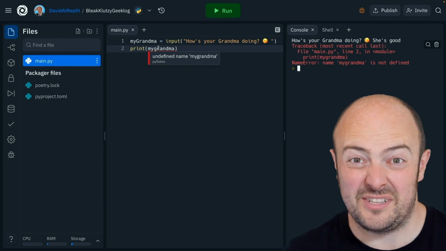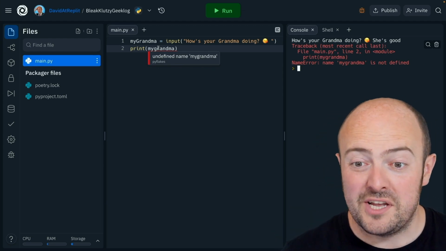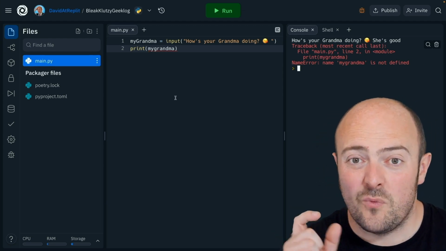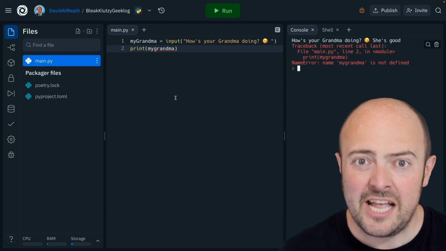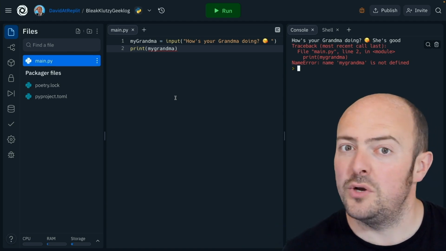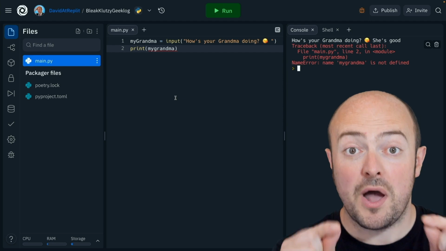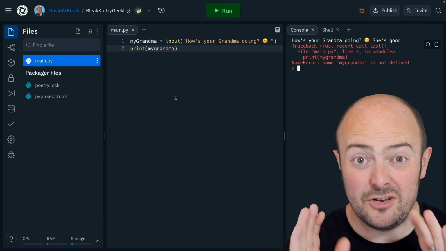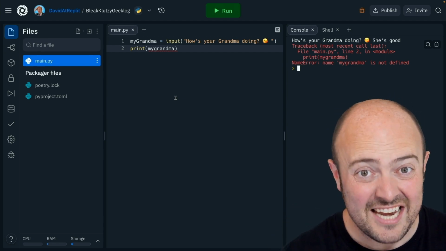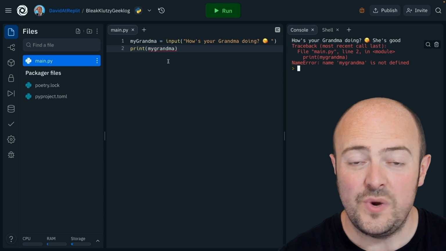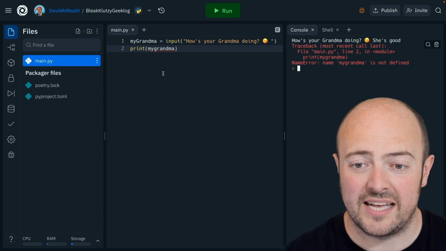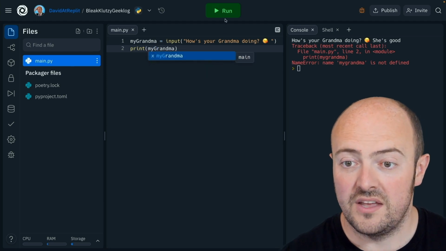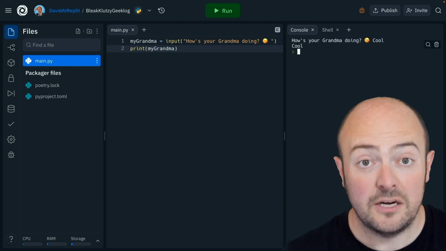What, is that some sort of diss? Well, it's not, because what it means is that when we went to print it out, it couldn't find that box. Couldn't find a box or a variable with my grandma as the name. And if you look carefully, the reason for that is, again, capitalization. We set my grandma up in camel case, and we're actually wanting it in camel case as well. If we change that, it'll print it out nicely.